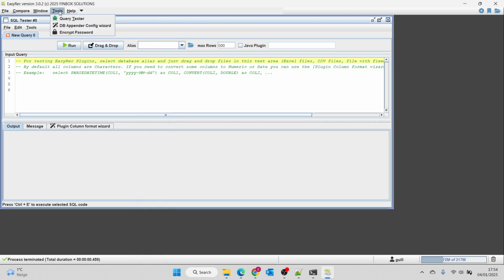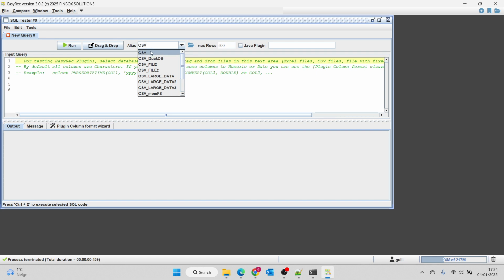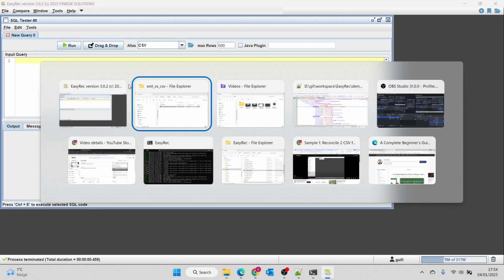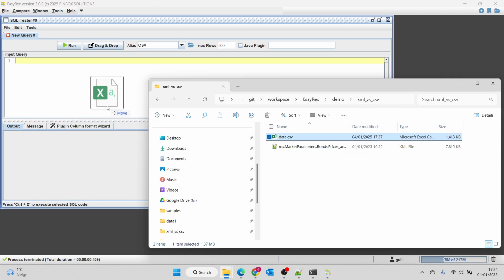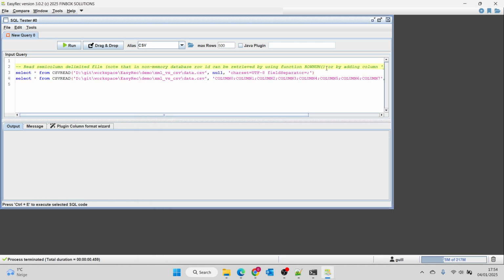So I've started the Tools Query Tester menu here. I will select the alias for CSV and just do drag and drop of the CSV into this panel. The system has automatically generated two SQL queries for me. One first SQL query without any titles, and a second SQL query, just in case the CSV has no titles, with some titles. So you are free to define the titles that you want.